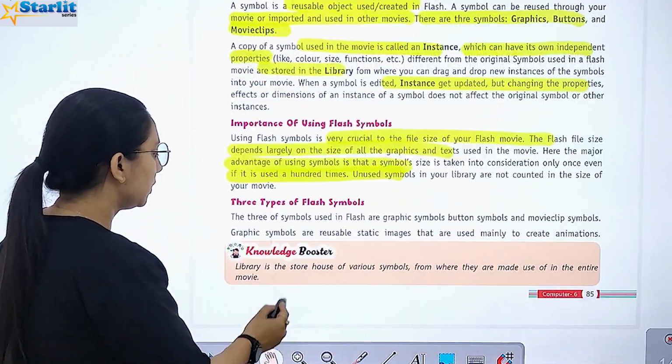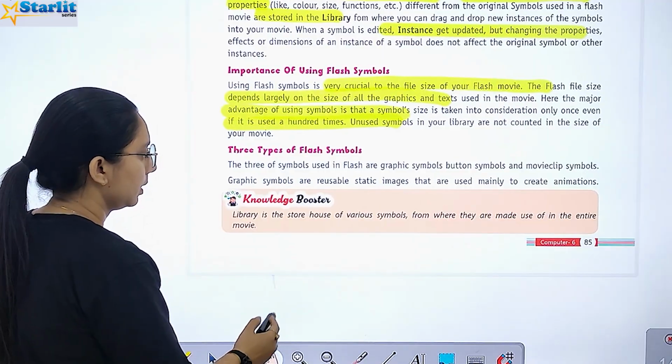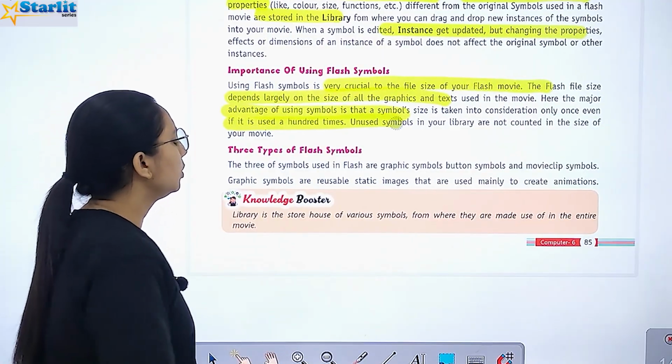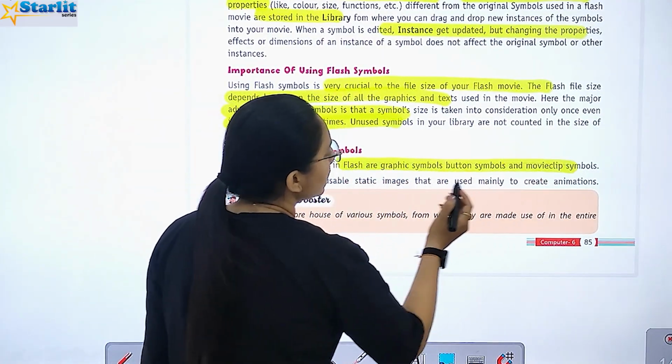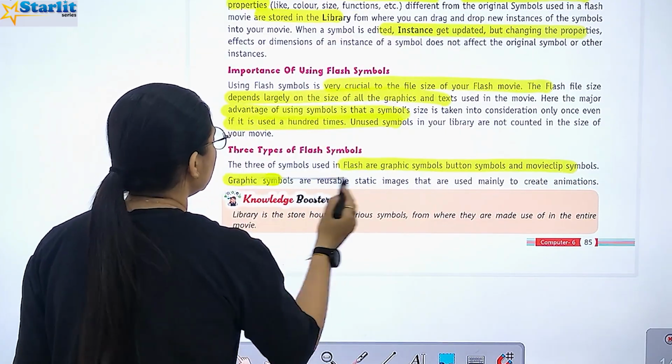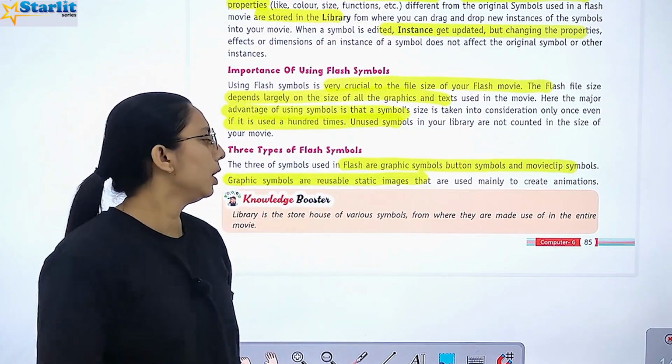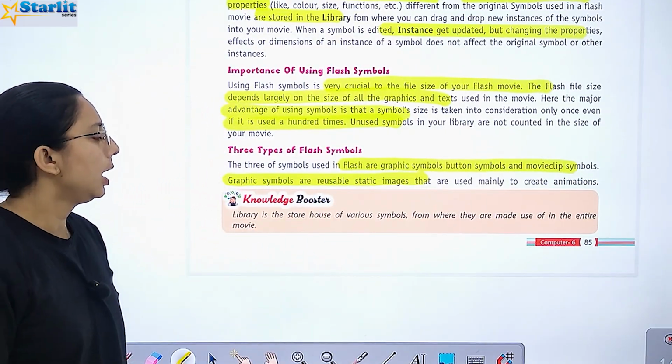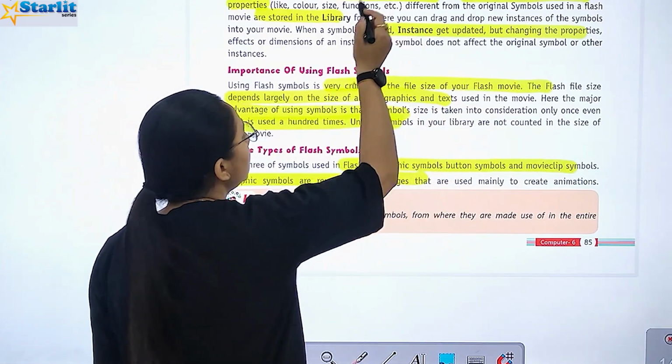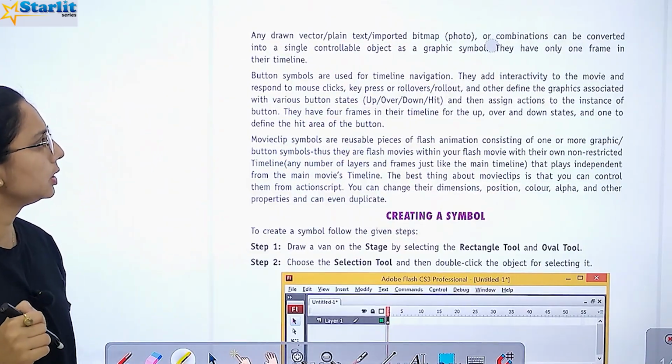Right? We have three types of Flash symbols. The three symbols used in Flash are graphic symbols, button symbols and movie clip symbols. Graphic symbols जो होते हैं वो reusable होते हैं and with a static image. Basically, it is used for creating image animation.